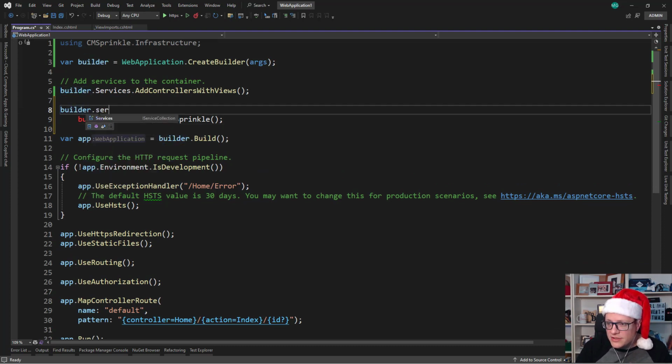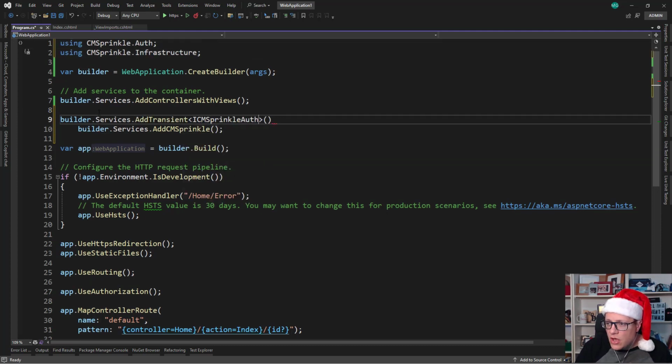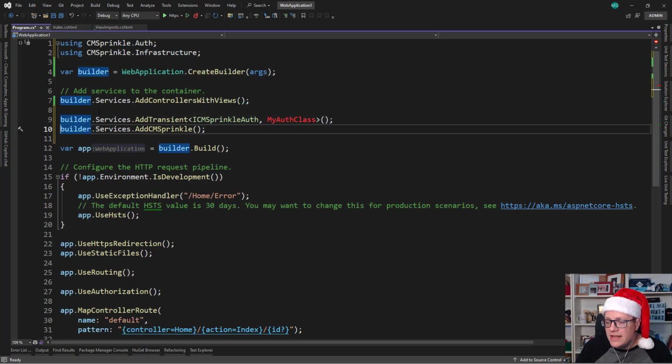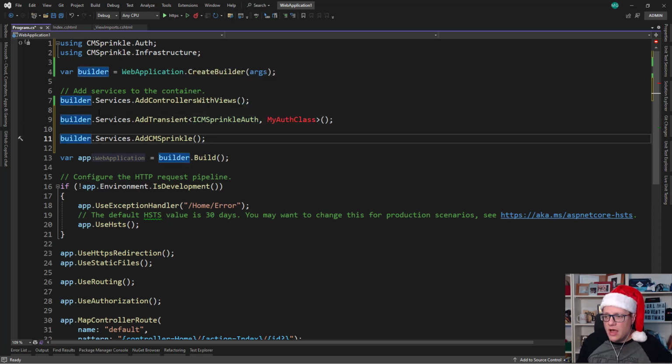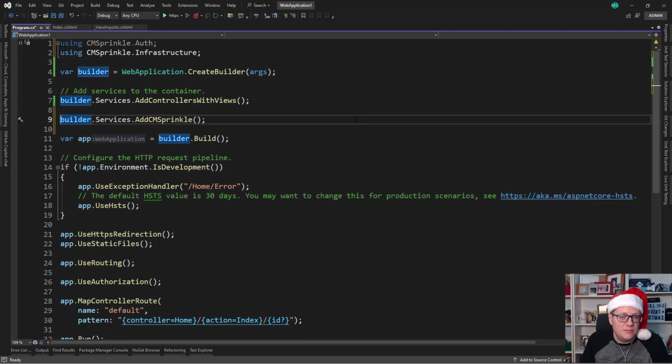Okay, builder.services, and I can say add transient, and there's a CMSprinkle auth interface. Now you're going to cooperate. And I can specify my auth class here. And I can implement that class to provide authorization for the CMSprinkle, let's just say, management console. And by default, it's going to be anonymous access and local only, right? So very much inspired by kind of how Swashbuckle works. But I don't need that for now. So there we go. We're all set to go.